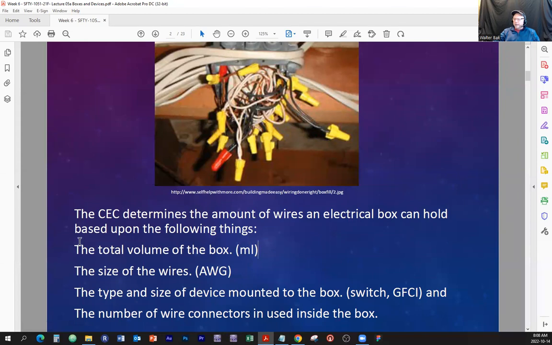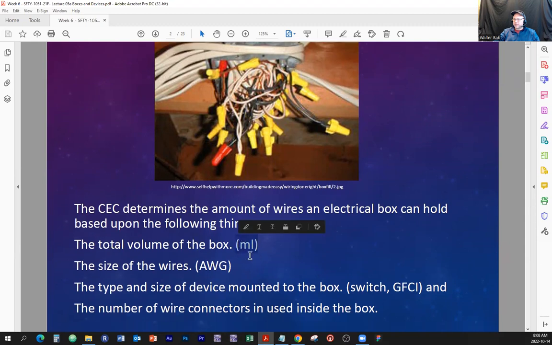So you can only fit so many things in the box based on the volume of the box, which is specified in milliliters. And when it comes to wires, it is based on the American Wire Gauge, the AWG thing right here. So how big is the box and how thick are the wires?